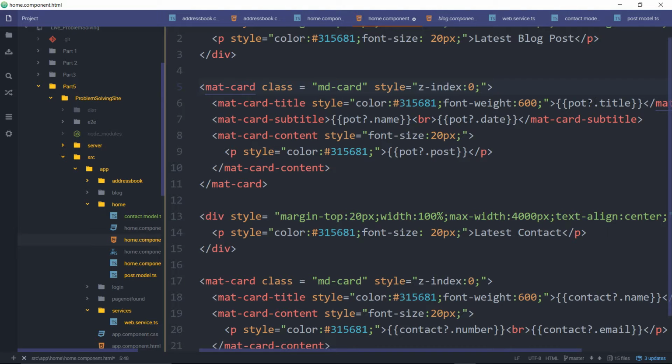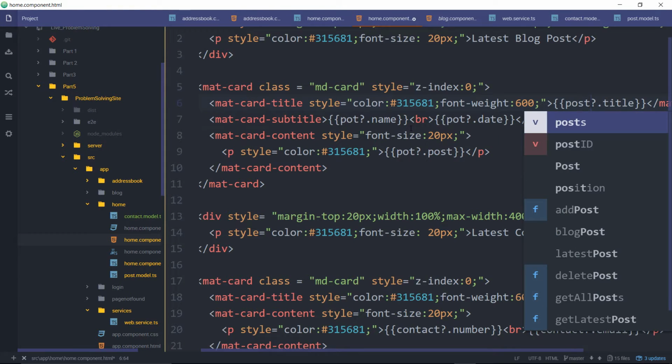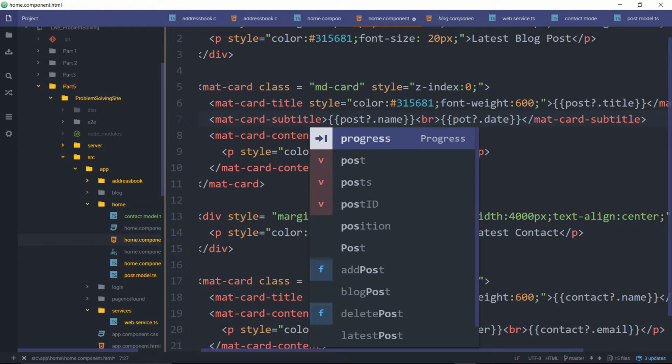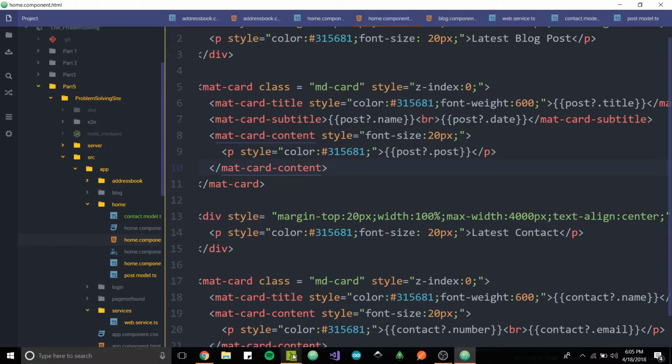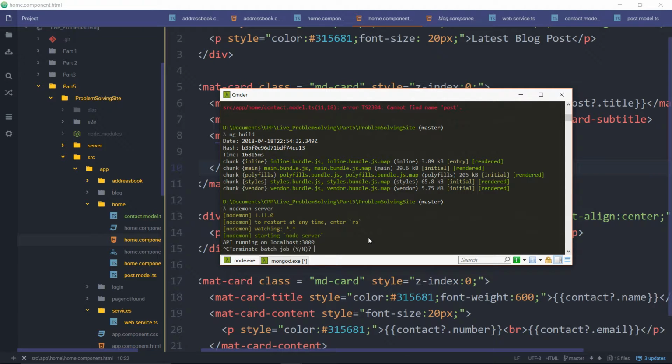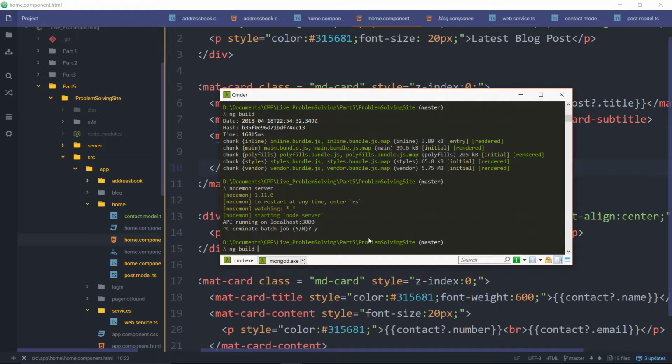So this one's going to be post.title, post.name, post.date, post.post. All right, that should be pretty good. So now if we build it all, it should be there. I wasted 30 minutes only, I think.